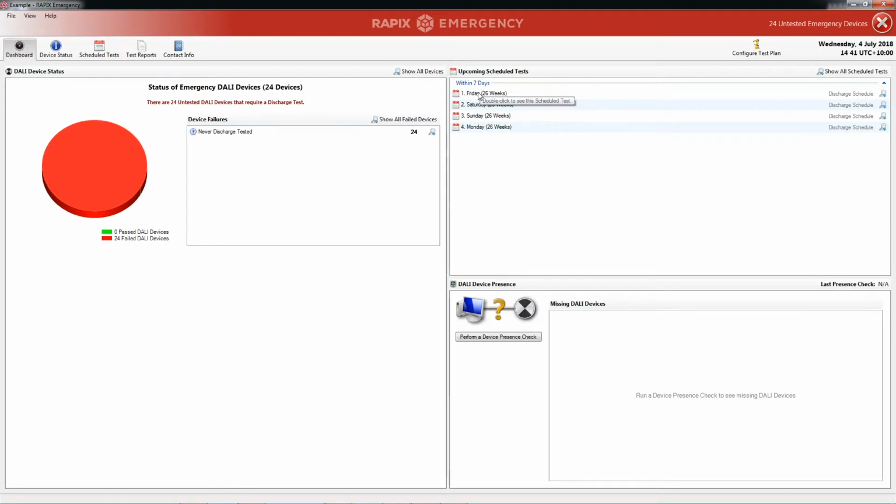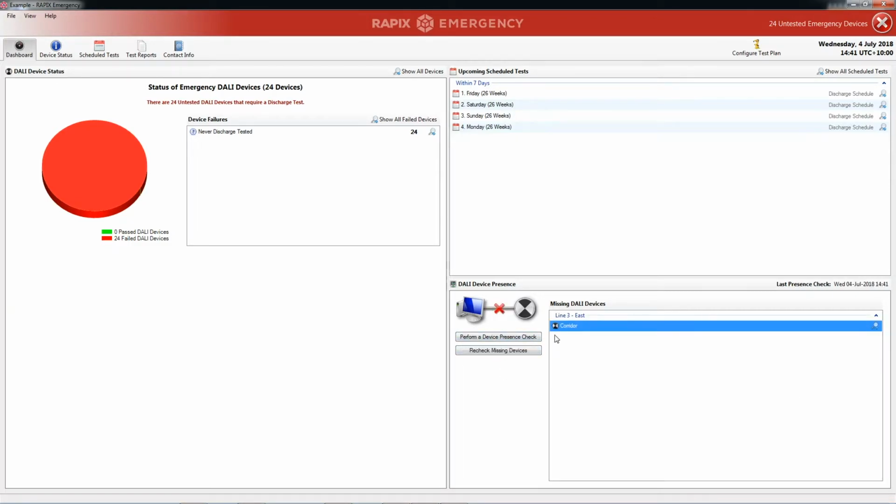You can also see down here there is a presence check option. This allows you to perform a quick presence check just to make sure all DALI devices are responding. You can see here it happens fairly quickly, and on our system there is 1 fitting in the corridor which currently isn't responding to a DALI command.